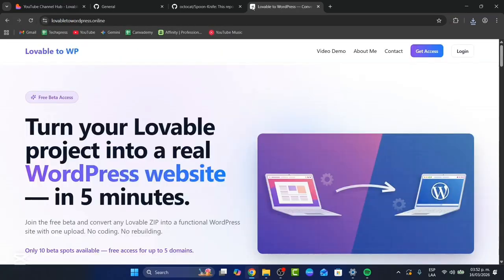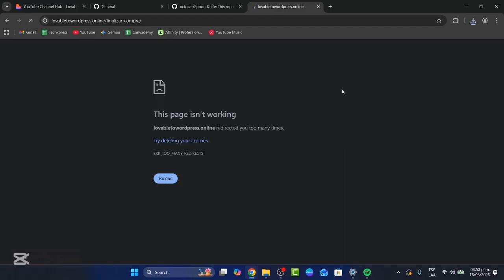Now this is a really easy way. What you need to do is just hit Get Access, and you can upload your zip file here. The artificial intelligence will analyze your React components and generate an actual WordPress child theme. What's happening here is that the AI is flattening the React code and wrapping it in WordPress hooks. It even creates a functions.php to handle your styles.